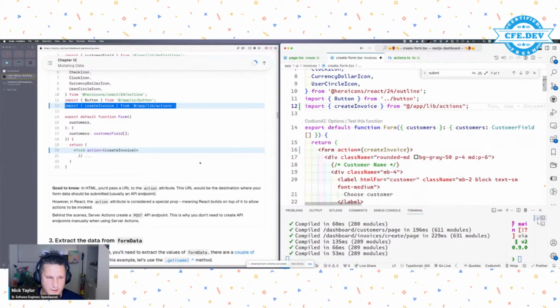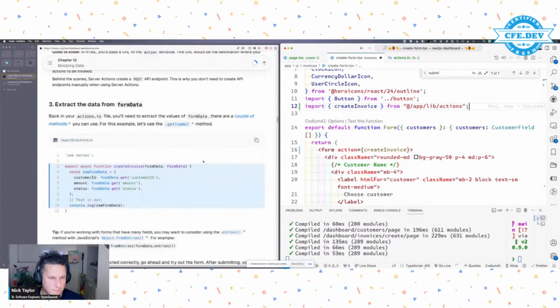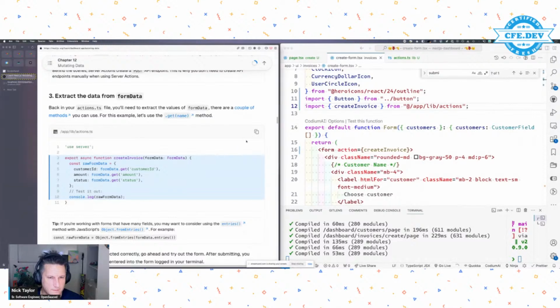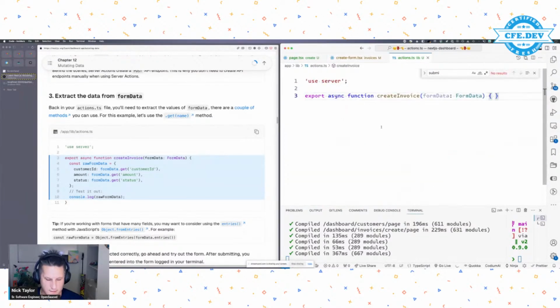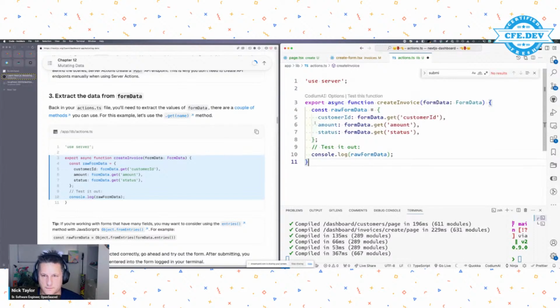Okay. Create invoice. Okay, we want to extract the form data. So let's just copy the whole thing again. So this is in the actions. All right, so we're getting the raw form data. Form data is a web API, but we're passing it in here as a parameter. And then we're getting the particular things we need: the customer ID, which is like Amy Burns, the amount 999, and status pending. We're going to log it out. So we can go ahead and do that.